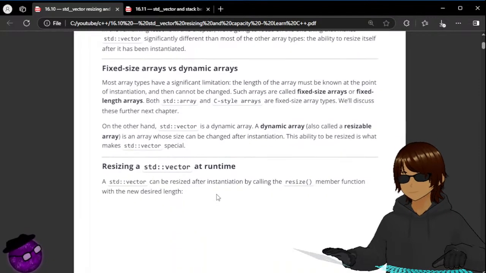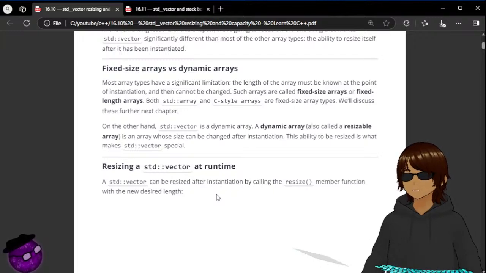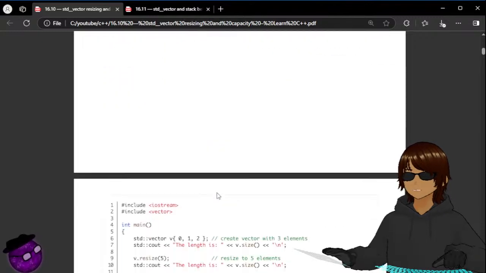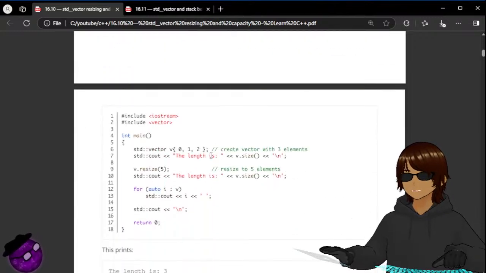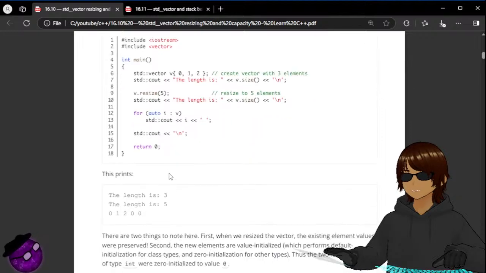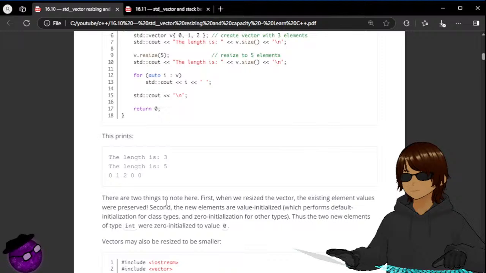On the other hand, std::vector is a dynamic array. A dynamic array is an array whose size can be changed after instantiation. This ability to be resized is what makes a vector special. So resizing at runtime, step 3, the length is v.size, the length is 3, so resize it to 5, now the length is 5.